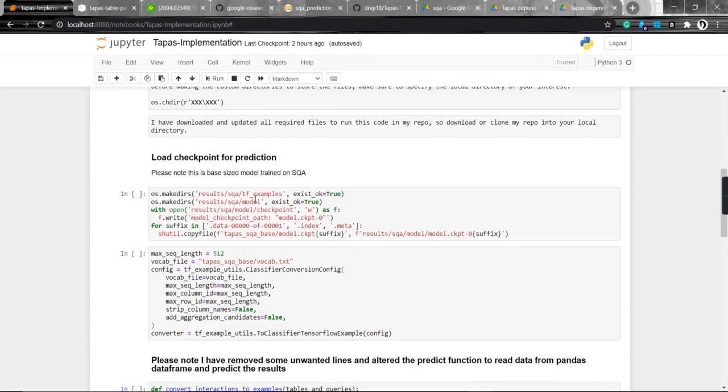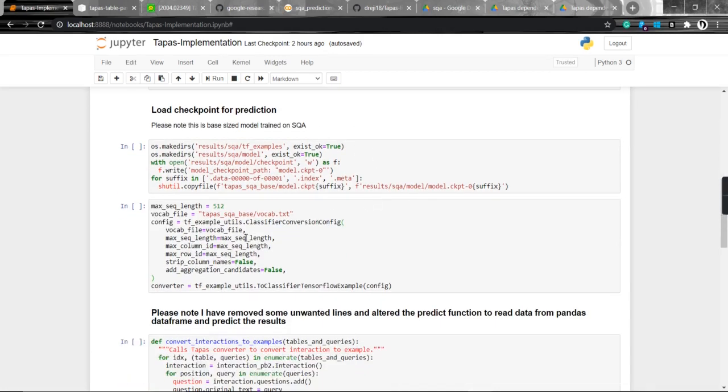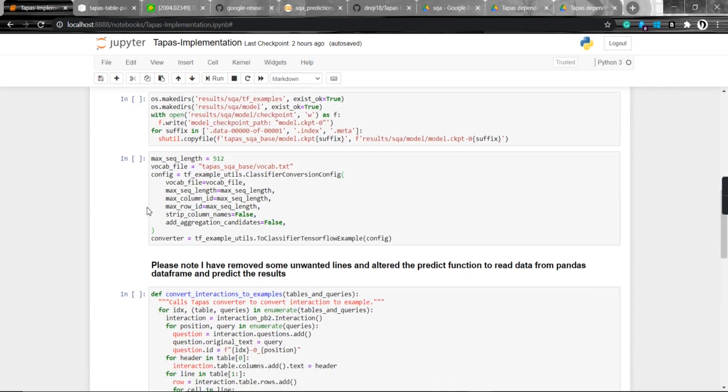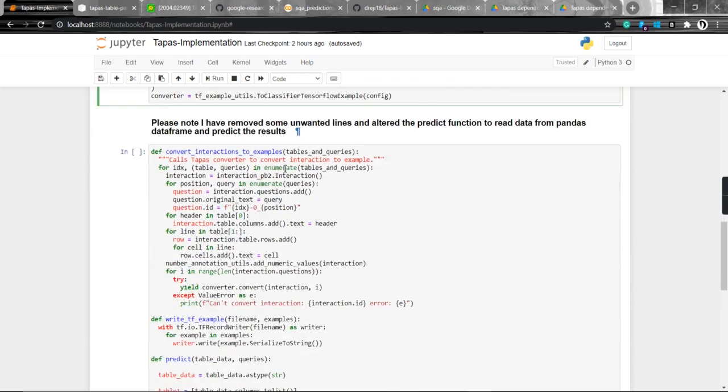It's already created, but still, you can feel free to run it. And then we are defining the sequence length as 512. This is the same length which is there for the base model of BERT as well. And we have a vocab file which is there in our folder structure.